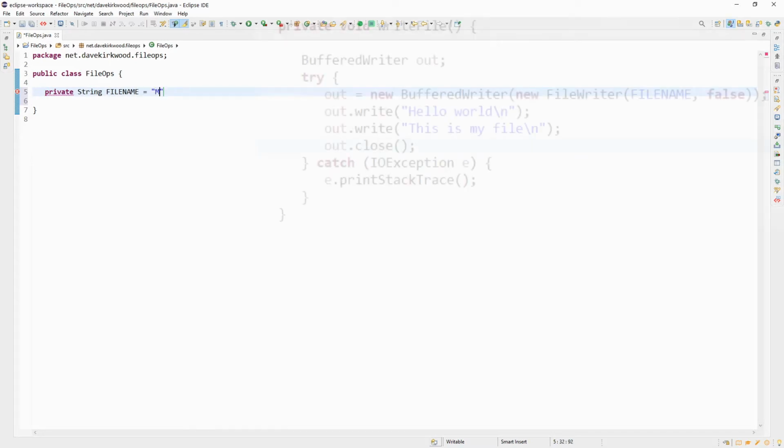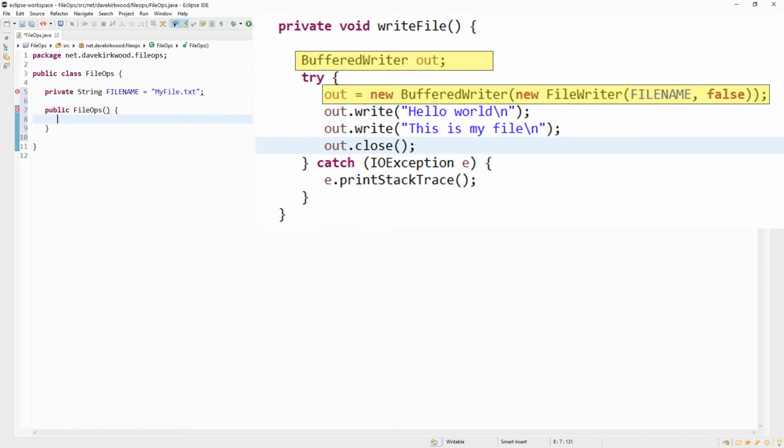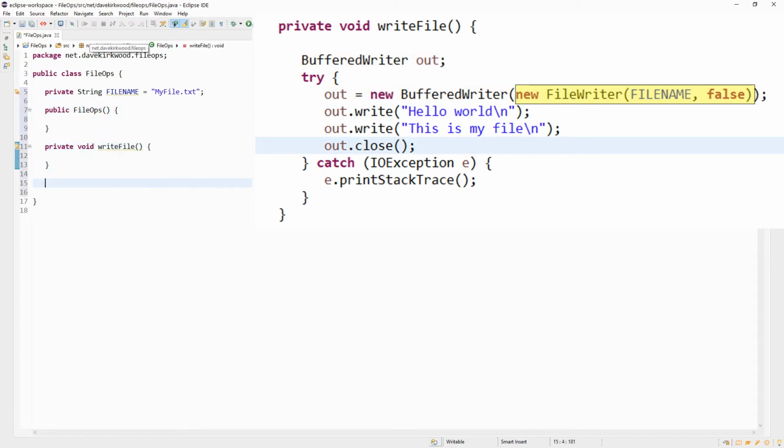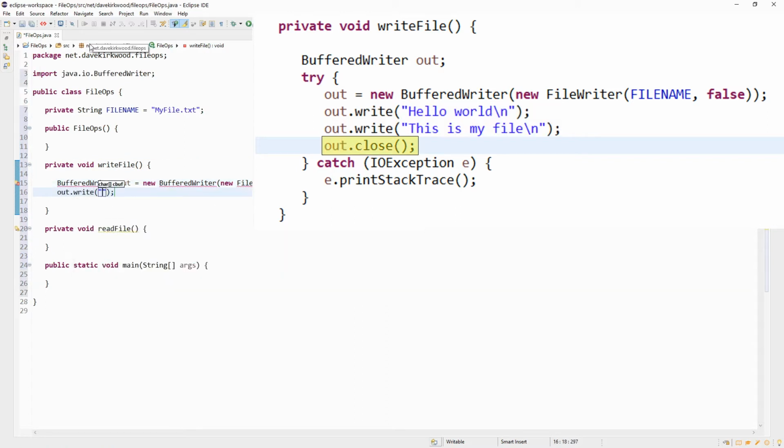So for the write file method, here we're using a buffered writer, and that is taking as a parameter a file writer. The file writer takes the parameters the file name and whether to append to that file or whether to write a new file. And then we just call out.write with each line we want to write to the file. And I'm putting new line characters on the end of these just so that we're getting a new line each time. When we finished writing the file, we do out.close.